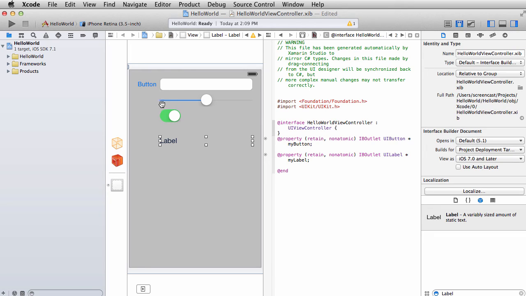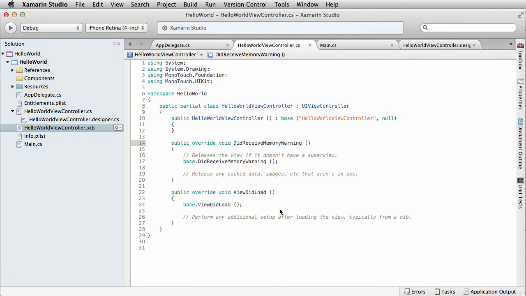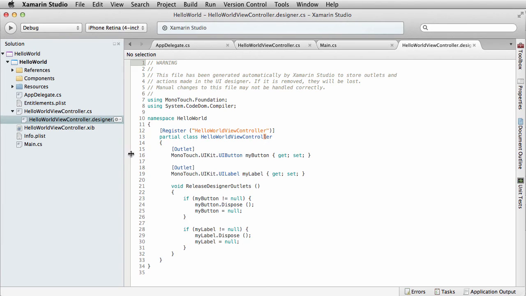Now again, the key here is to save. I'm going to press Command S. That just did a save. And then I'm going to flip back over to Xamarin Studio. And now if I look in my Designer CS, you can see that the actions that I did in Xcode were reflected in Xamarin Studio.